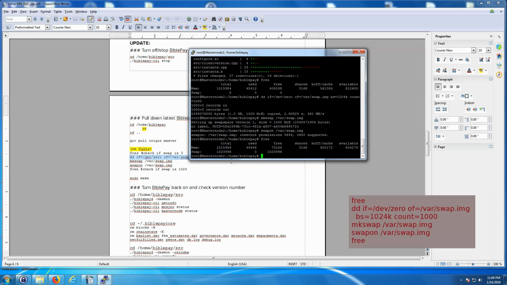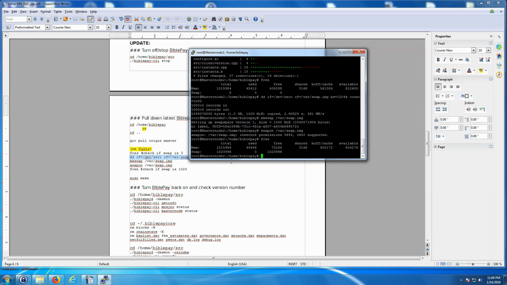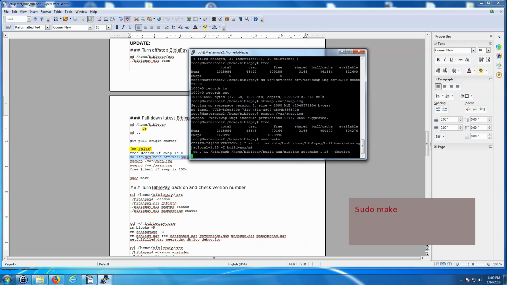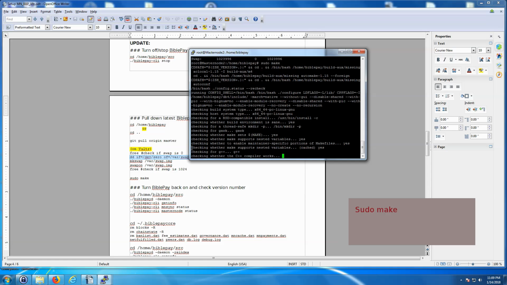So I generally ignore it. Then type in free, and that'll make sure that you're where you need to be, and you can see here we've enabled about a gig of RAM. Then all you need to do is sudo make, and that will make the file.